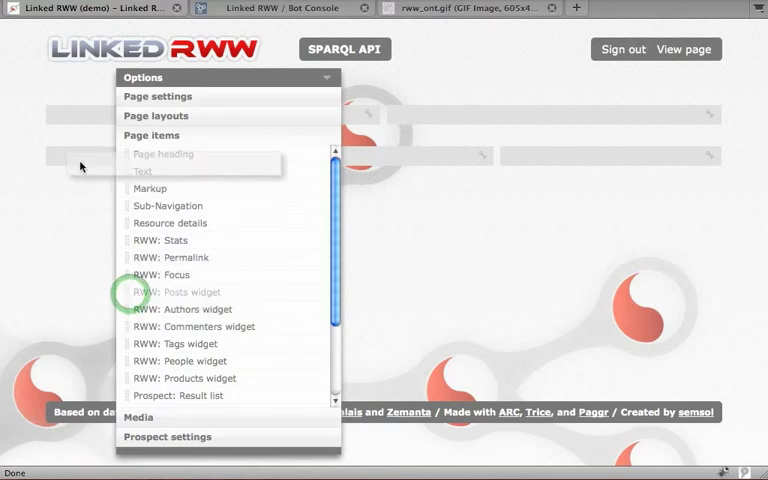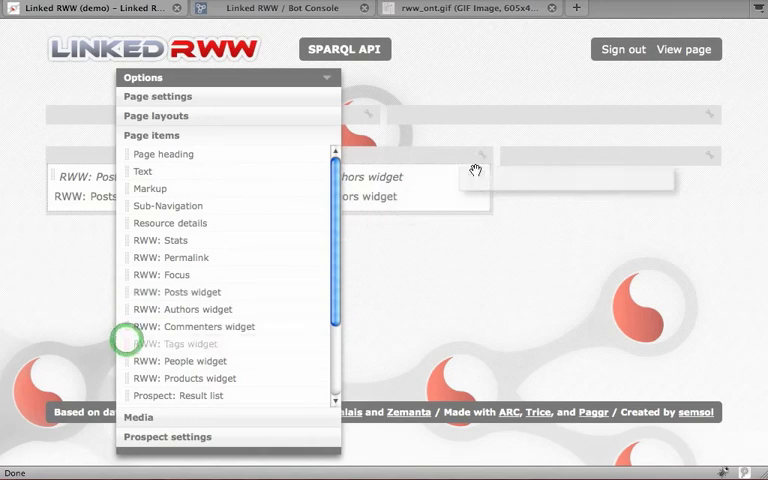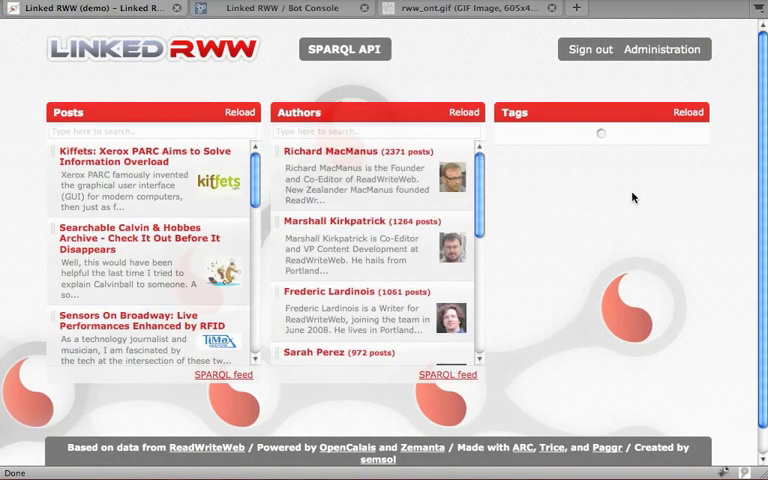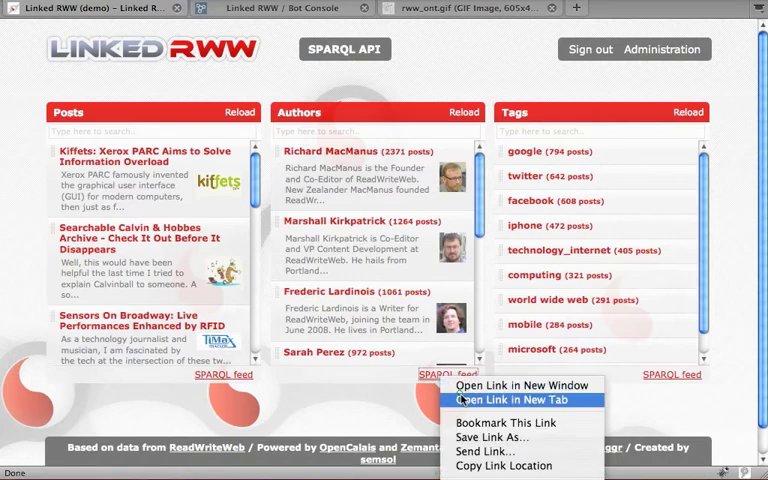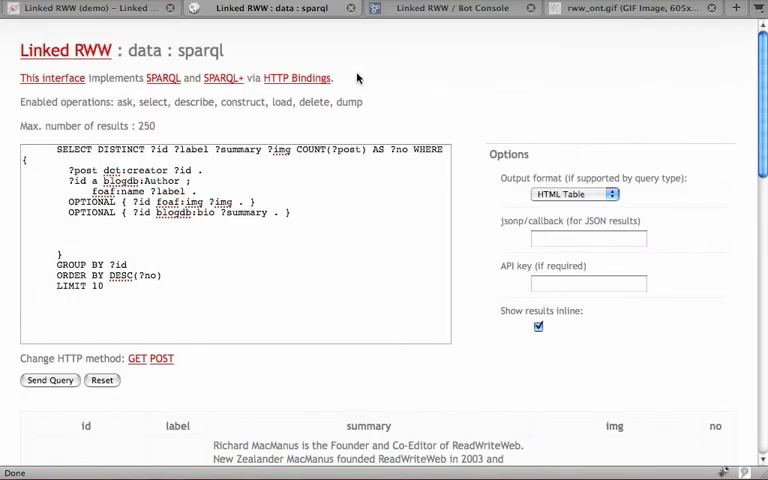So let's start with a posts widget, authors maybe, and tags. The widgets are now connecting to the SPARQL API, which contains all the data. So each widget is really just a SPARQL query plus some formatting. So that's the SPARQL query and that's the raw result set.